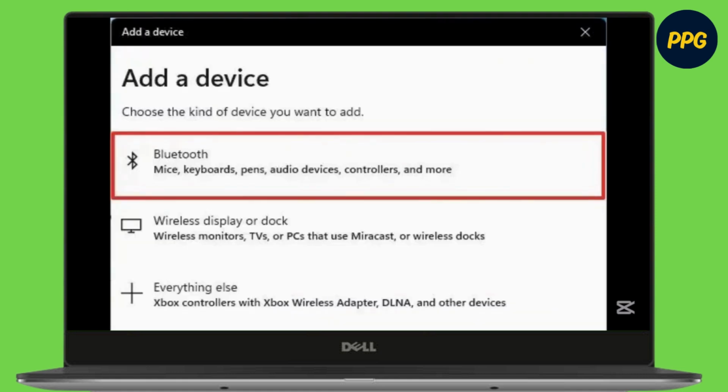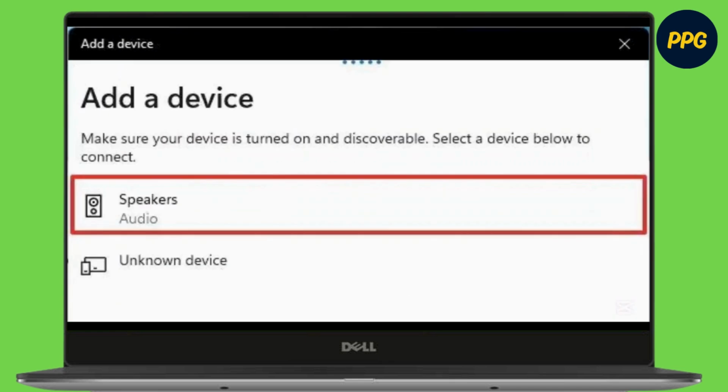After that, in Add a New Device, choose the option of Bluetooth and then choose Speaker. Once you do, Bluetooth will toggle on on your device and you will be able to connect to your speaker.